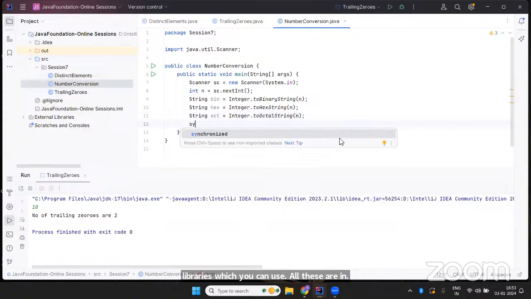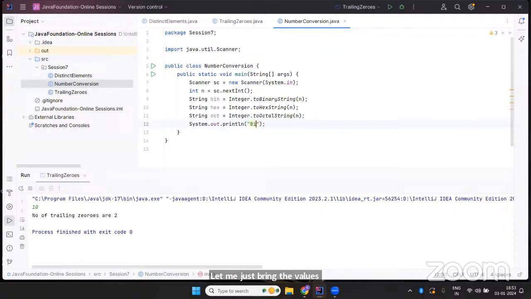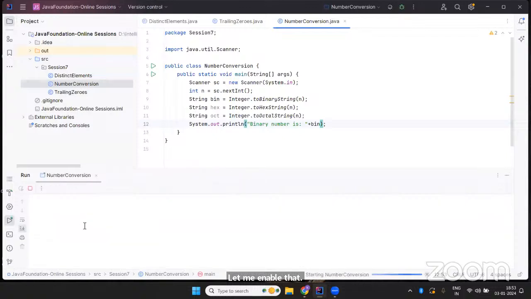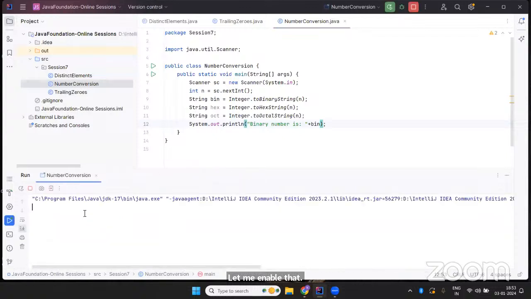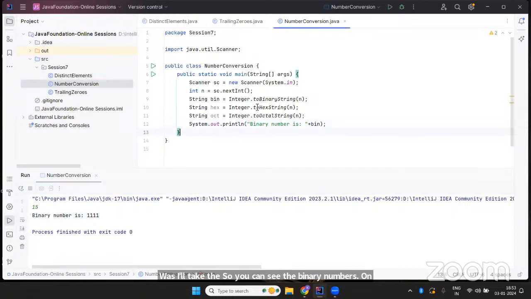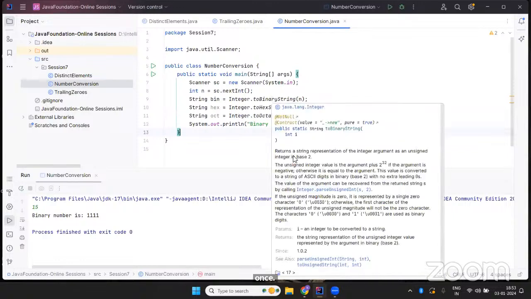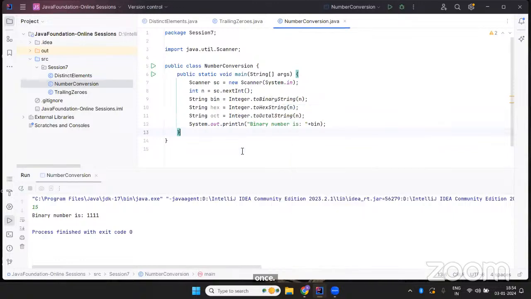So let us print the values. Binary number. Suppose I'll take the input as 15. So you can see the binary number is all ones. So it's a very handy library file to do the conversion. Okay.